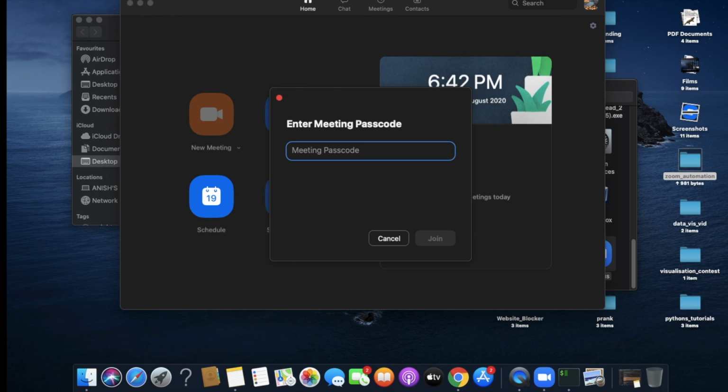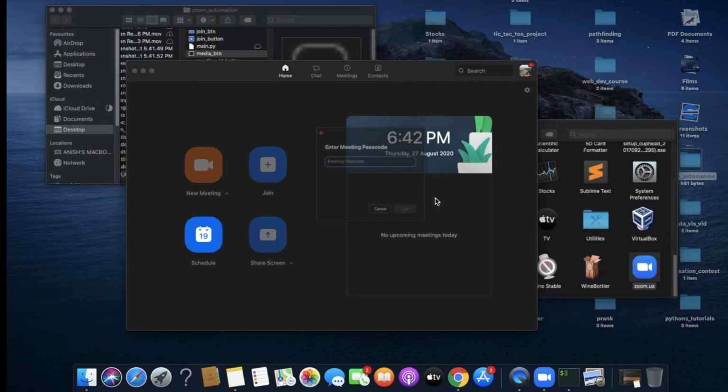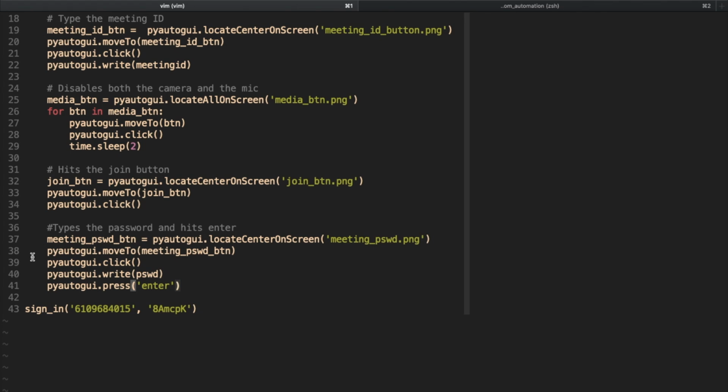And what are we going to do? Same thing. We're going to take a picture of this. We're going to move our cursor there, click it, and then we're going to type our passcode. And after that, whatever our passcode is, we're going to hit the join button. So let me just show you what that looks like finally.